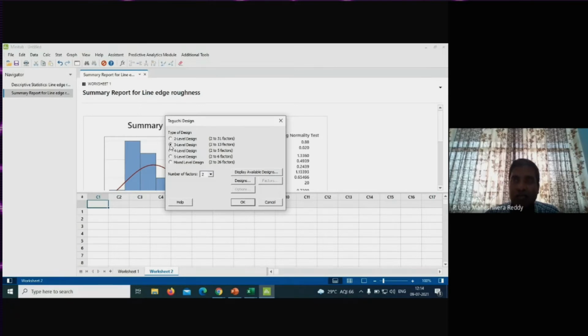Levels means, for example, cutting speed: you have 100, 200, 300, 3 values, 3 levels. And how many factors are there? Number of control factors. I'm having cutting speed, feed, depth of cut, 3 factors. So now, how many possibilities are you going to expect? 3 to the power of 3. That is 27 possibilities you can find out. So now you need to decide whether you want to go with 27 experiments or fewer than that.